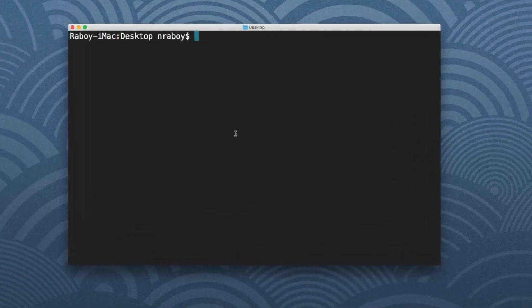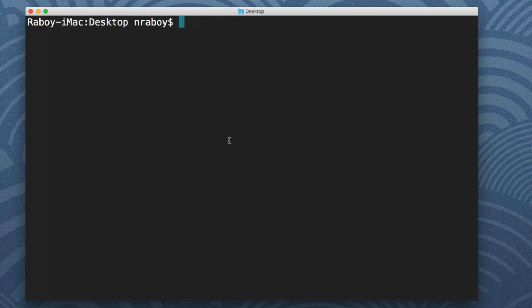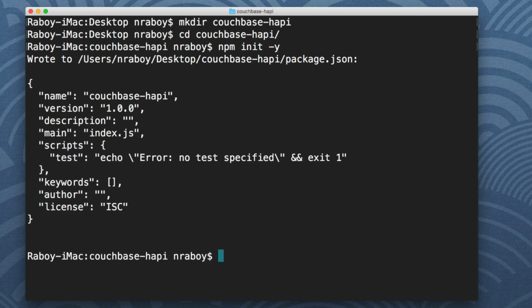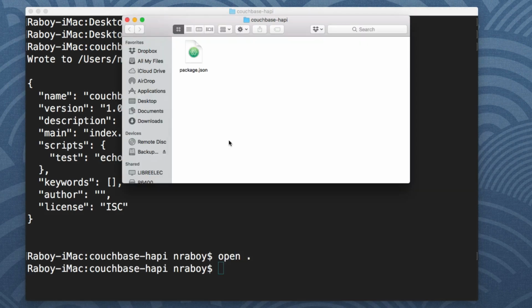So first of all, in our terminal, or just by hand, or however you want to do it, let's go ahead and create a project somewhere on our computer. So I'm going to say mkdir couchbase-hapi. So that's going to be my project name. I'm going to navigate into that project, and I'm going to say npm init -y. So what that does is it goes ahead and it creates a package.json file in that project directory.